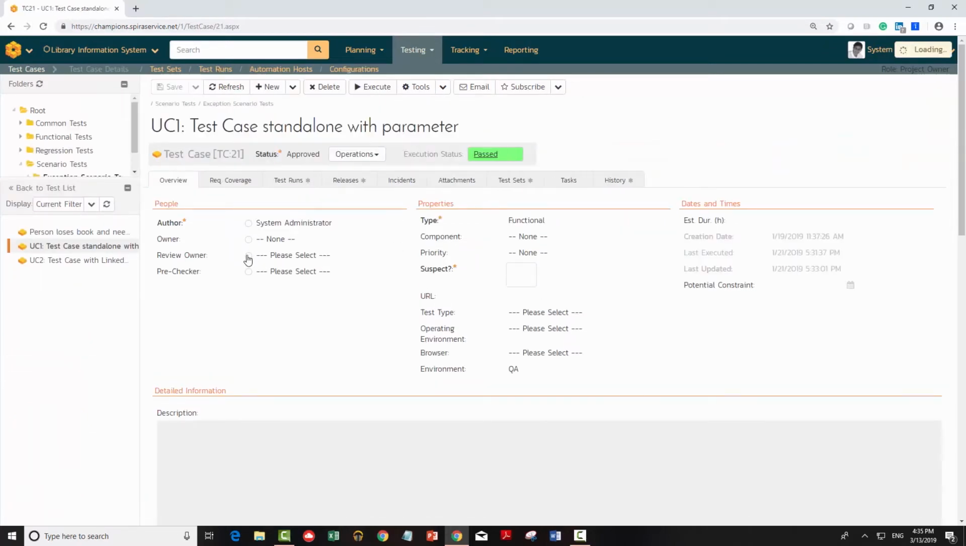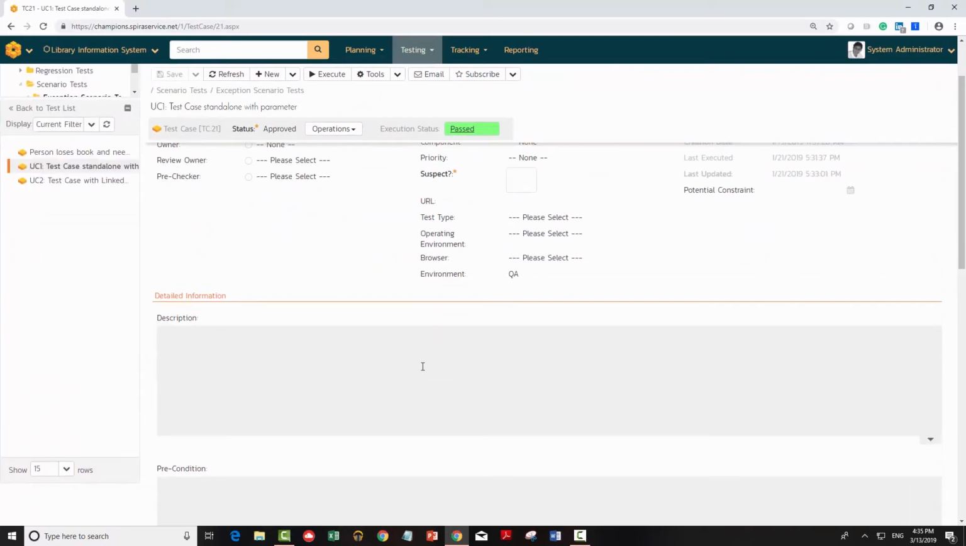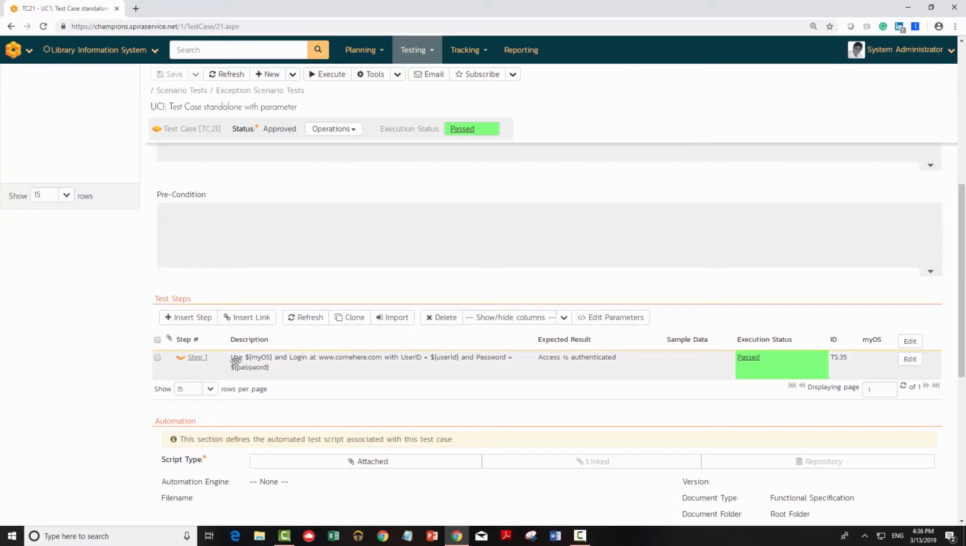So when you look at that particular one, you have a list of conditions, and you have here information that you have added. It's like, use my operating system and log in to this particular location with this user ID and password. Now if you look here, these are all parameters over here. It uses some kind of a token. Now what would that token be?